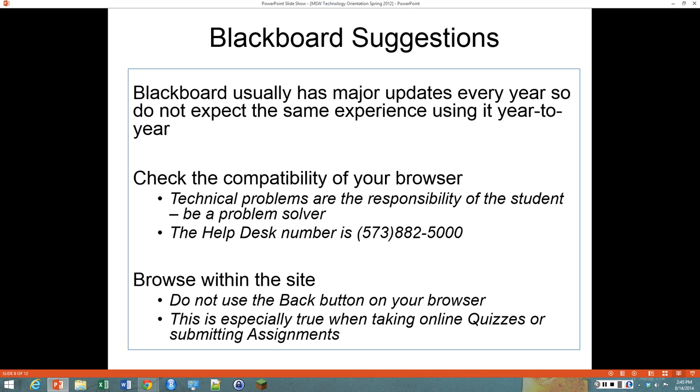We also have an instructional design assistant who might be able to help you. And then also let me know if it's an issue that is occurring frequently, so I could let the people at Blackboard know that a lot of students are having the same issue.